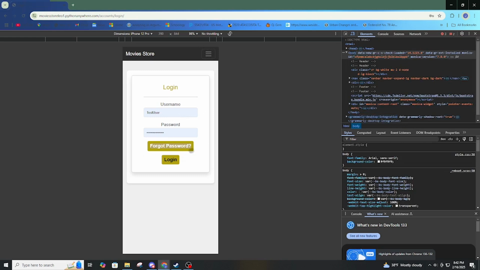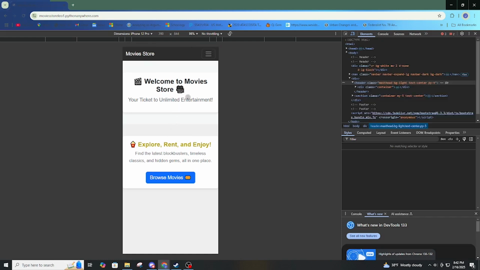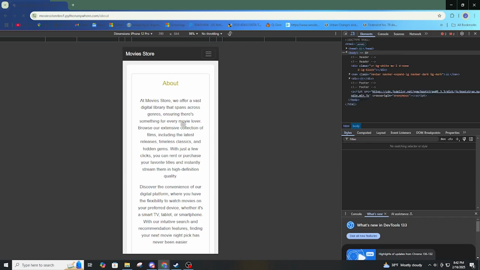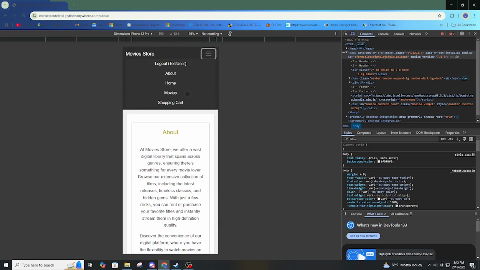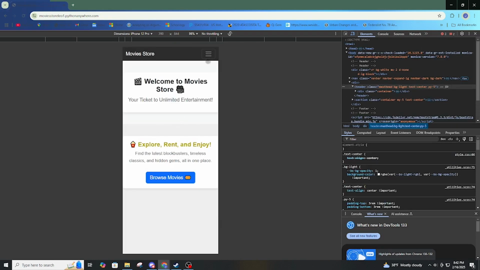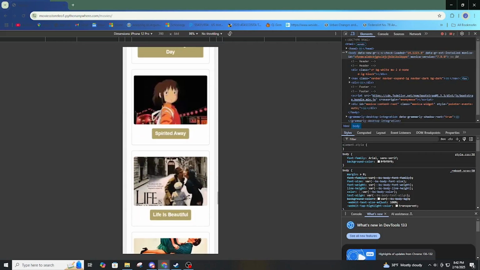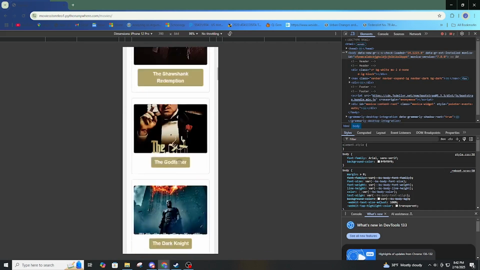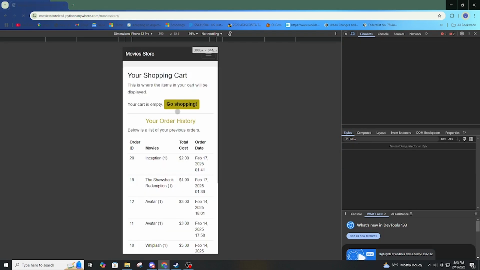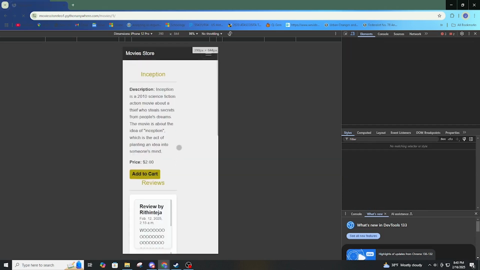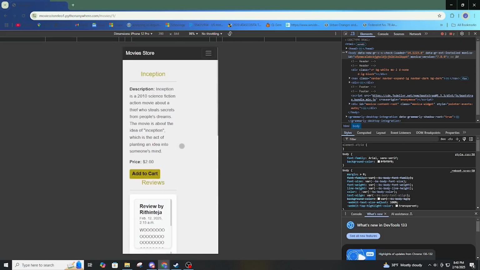user base. We have the login page. And with the use of padding, we've helped adjust it to different scales of different renderings on different devices. The About page, the Home page, the movies page, all different movies that you could ever want. And finally, we can go to the shopping cart. And if you want to go inside of a movie, you click here, and you can read everything.